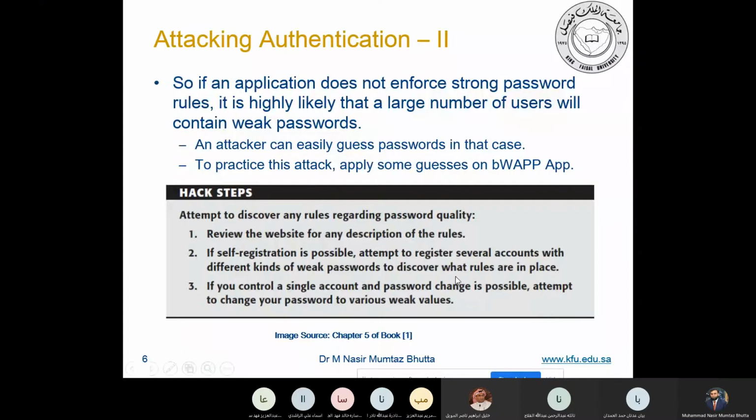But the main option is, your main target is to observe the rules. So when you try to create the password, you can observe whether the rules are in place or not. They just put it in and there is no check and balance, or there is a check and balance according to the rules. So if, for example, you control a single account and password change is possible, then you need to try to also change the password to various weak values. For example, to launch the attack successfully, you can set up your own account and change it to different kinds of passwords, various weak passwords, so you can launch the attack.